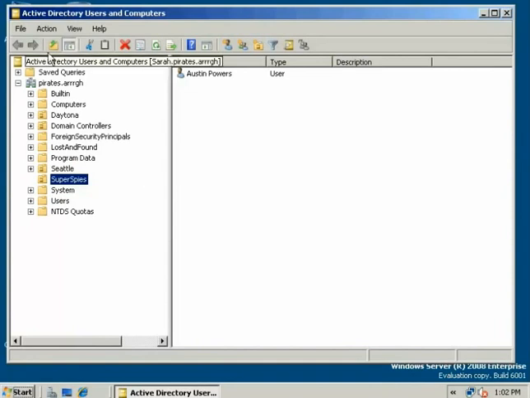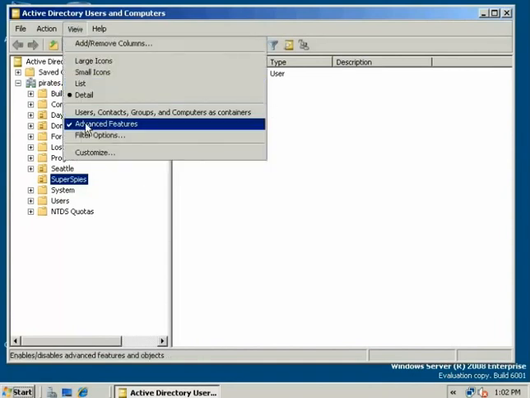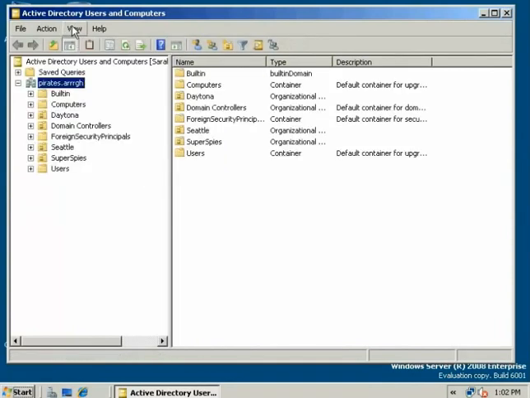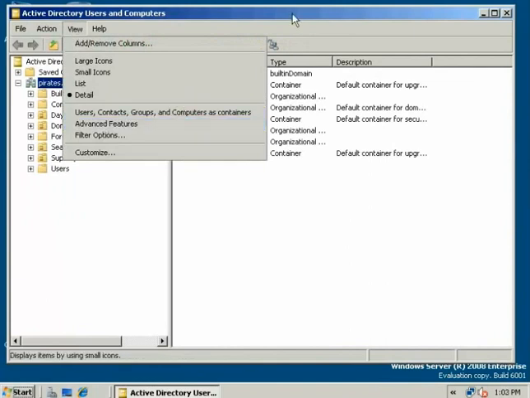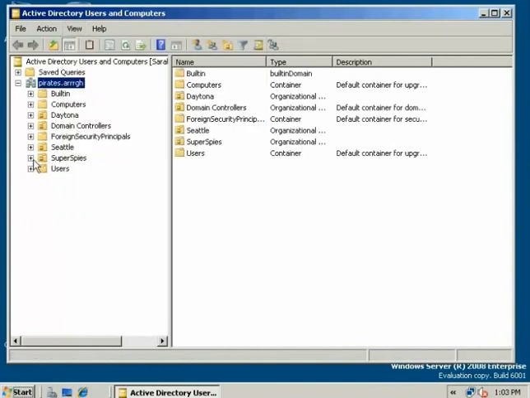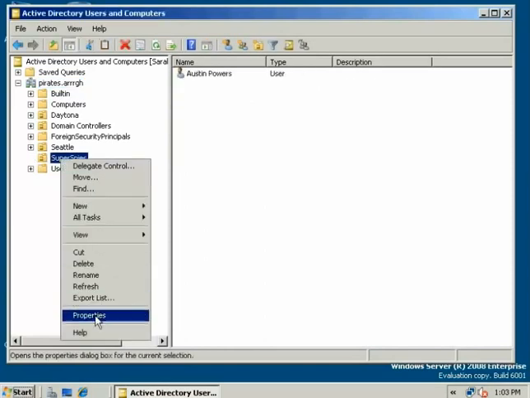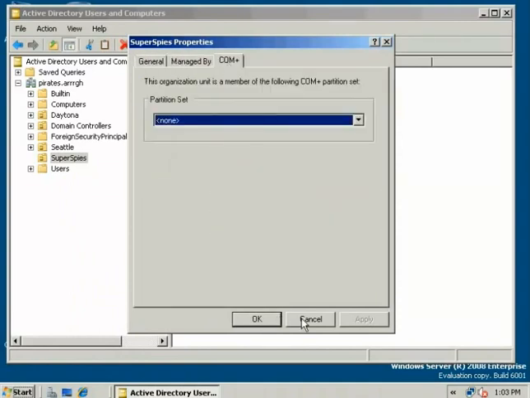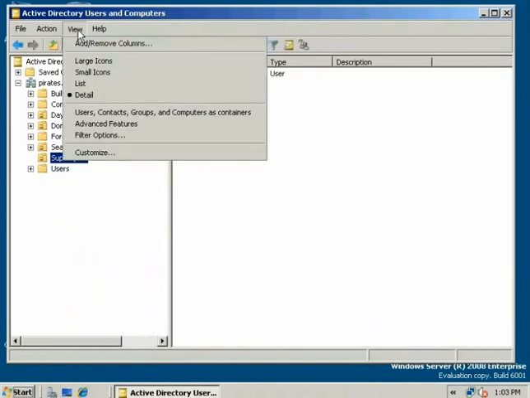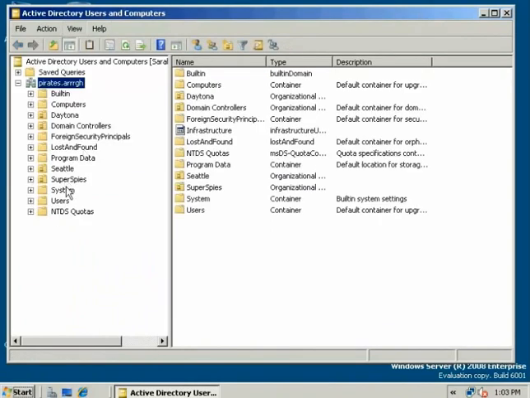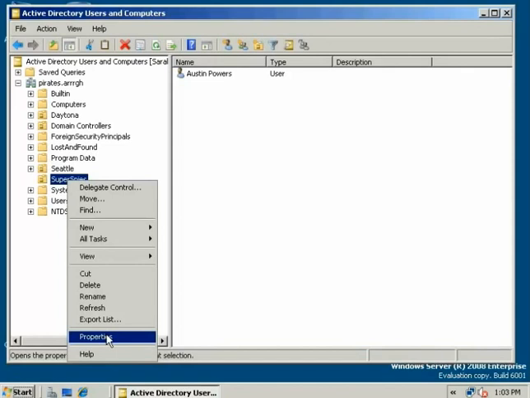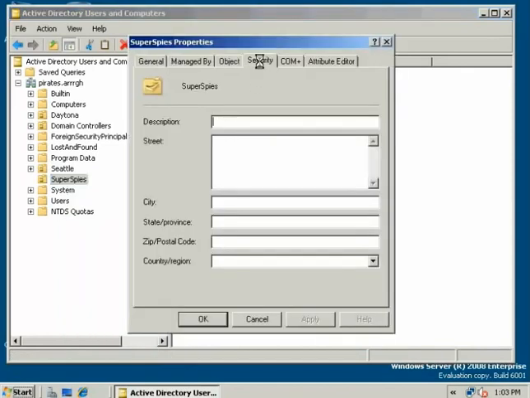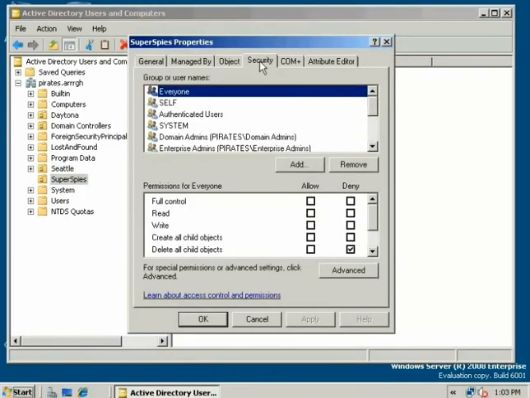One of the first things I would do if you're going in here for the first time: I have Advanced Features checked, but that's not enabled by default. So you would see this on your first install. And I want you to just notice a few things. I'm going to right-click on Super Spies, and all of these organizational units are treated like folders. But notice there's no security tab here. I can't see ACEs on the DACL, access control entries on the discretionary access control list. But if I enable Advanced Features, and then I right-click on Super Spies, notice now there's a security tab. And in this way I can edit ACEs on the DACL.